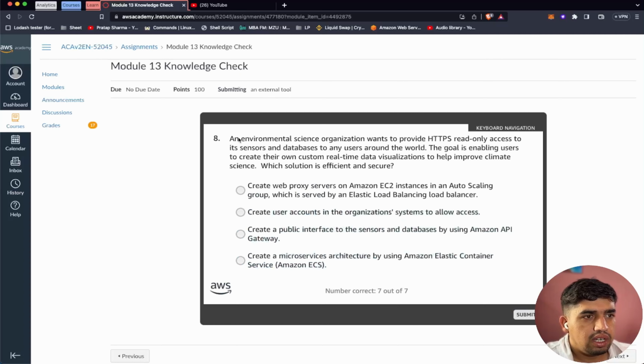An environmental science organization wants you to provide HTTPS read-only access to its sensor and database to any user around the world. The goal is enabling users to create their own custom real-time data visualization to help improve climate science. Which solution is efficient and secure?